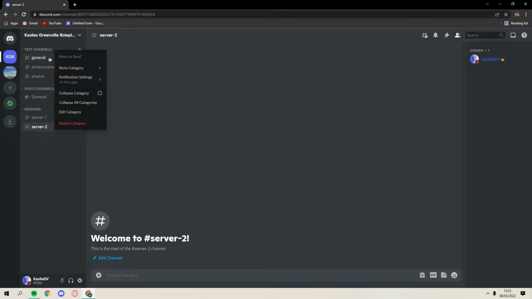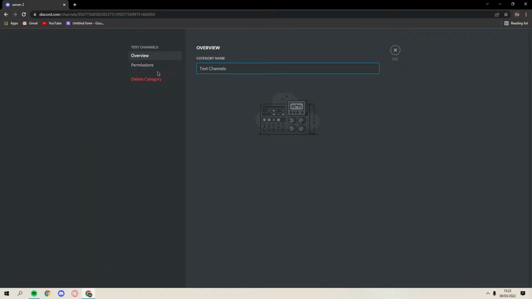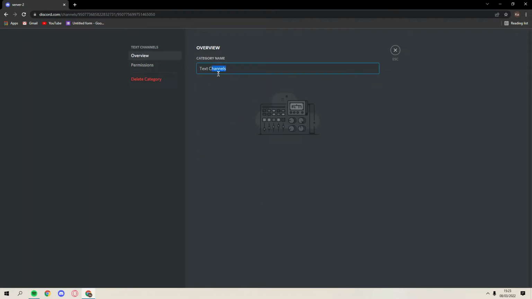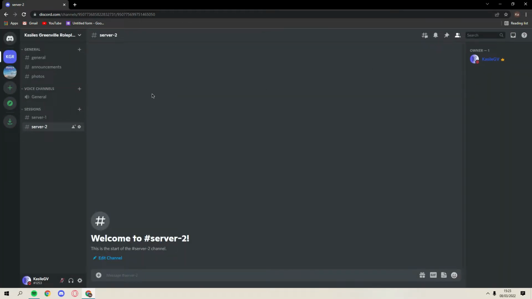So then once you are finished with some of your channels, you can also edit your categories and your channels. So you want to right click on them and then go to edit category, and you can change the name and the permissions. So we're going to just change this to, let's say, general, and then we can make another category for announcements.